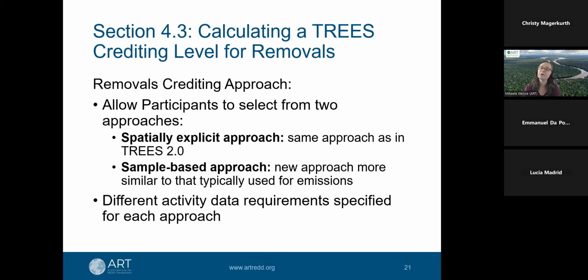TREES 3.0 also introduces a new option for removals crediting. Under TREES 3.0, participants may credit for removals using the spatially explicit approach, which is the same as in TREES 2.0, or they may use the sample-based approach, which is a new approach that is more similar to what is typically used for emissions accounting. The two approaches have different activity data requirements, and as you'll see in the coming slides, different crediting levels.